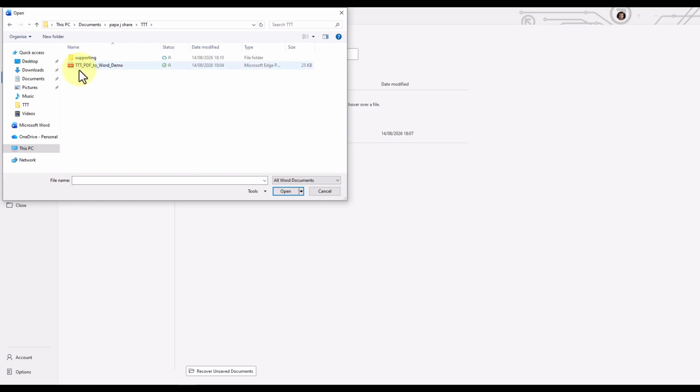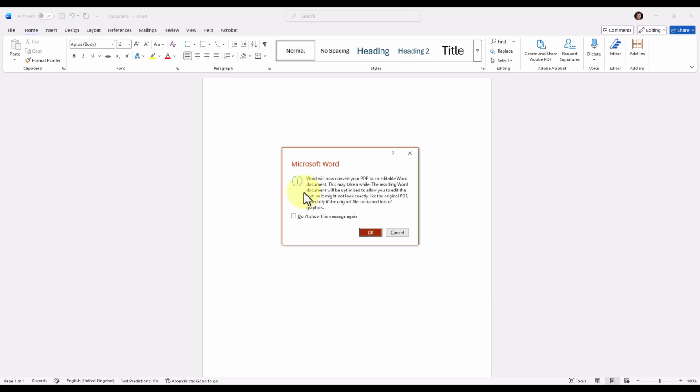If you need to turn a PDF into an editable Word document, you don't need an online converter or any extra software. Microsoft Word can do it for you.